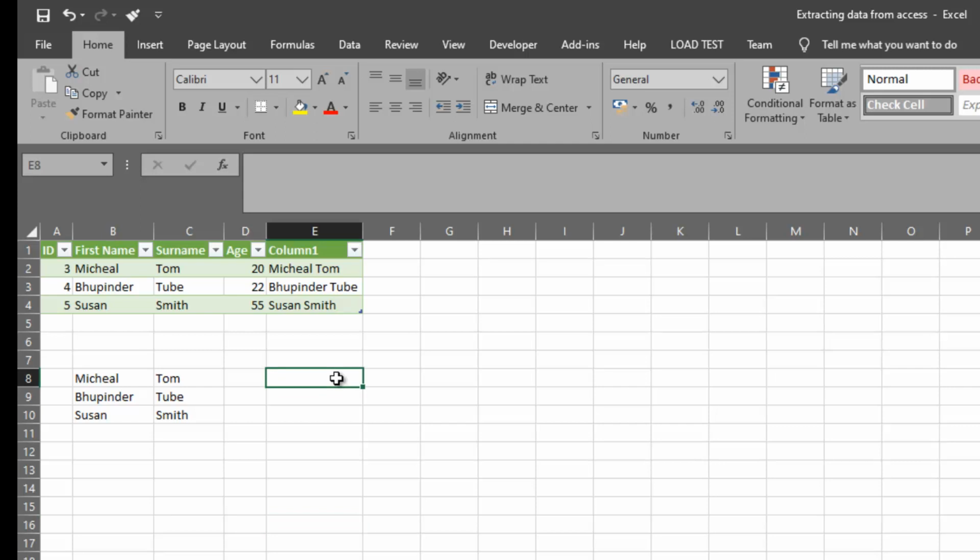So you select this cell and you want to concatenate these two, first name and the surname. I'm going to show you different ways, but the simplest way is to just select the first cell, then put an ampersand sign, then double quote, space, double quote, then an ampersand sign, and then select the second cell and then press enter. So Michael Tom is now concatenated.